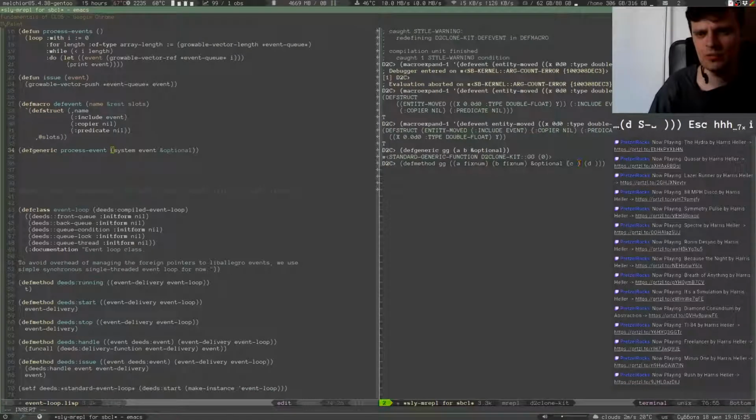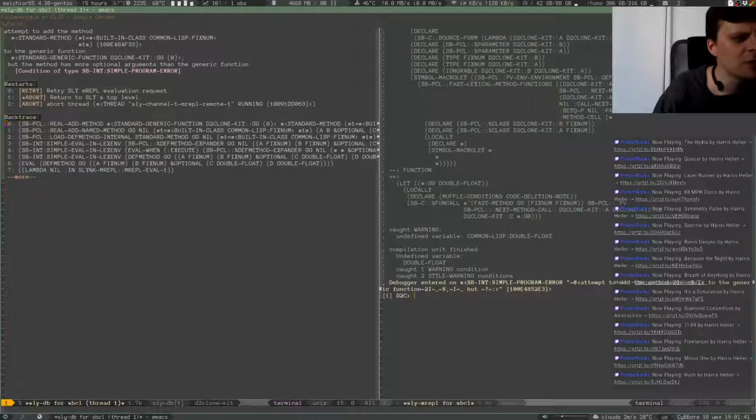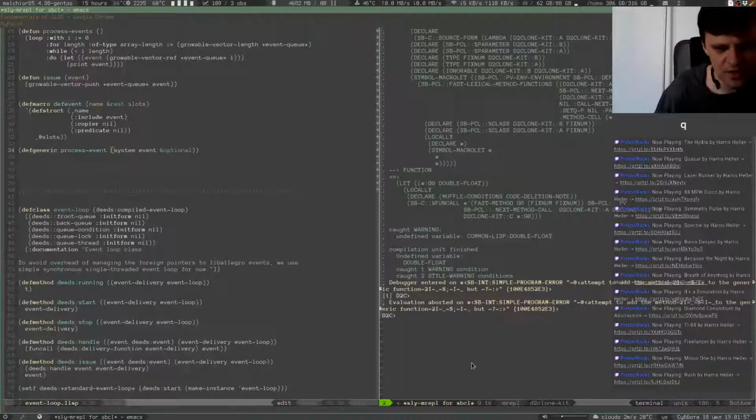And then C would be, I don't know, double float, double float, and D would be double float. Right. Oh, wait a sec, I forgot to quote. What? Oh, I see, but the method has more optional arguments than the generic function. Right. Okay. Okay, well, let's try that.